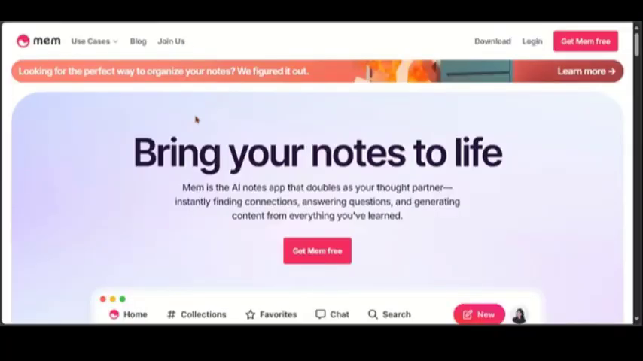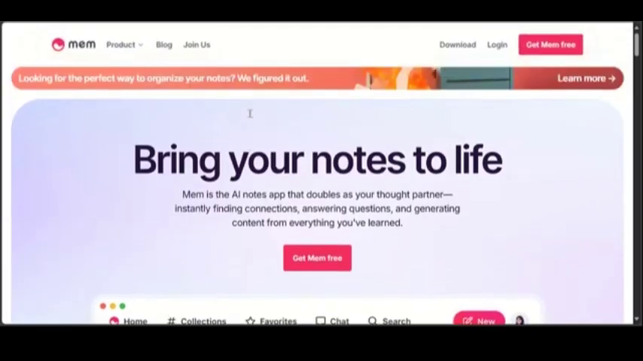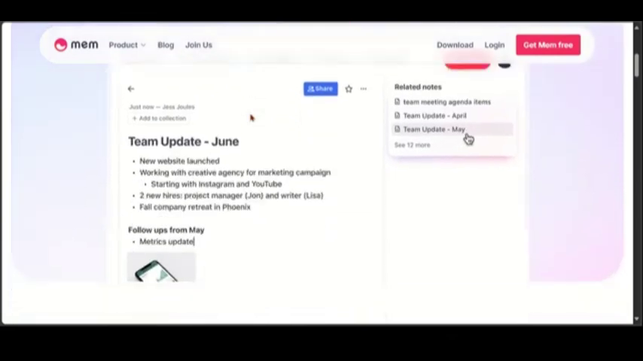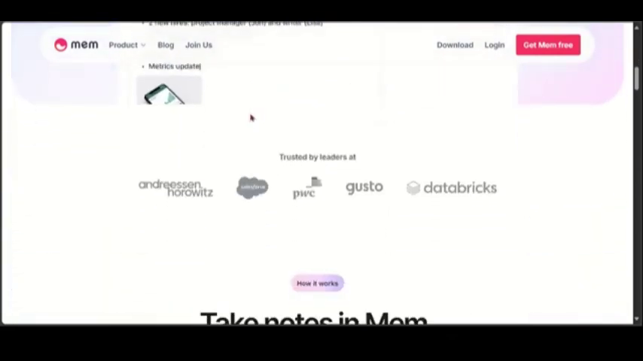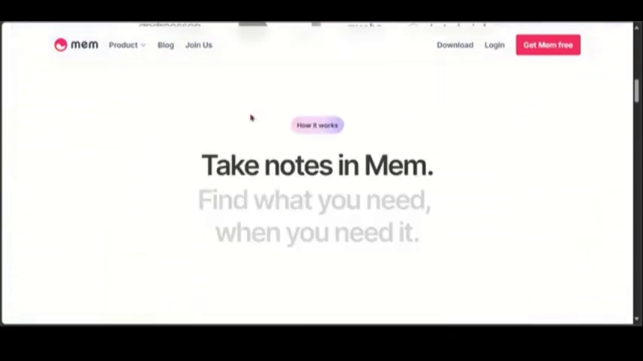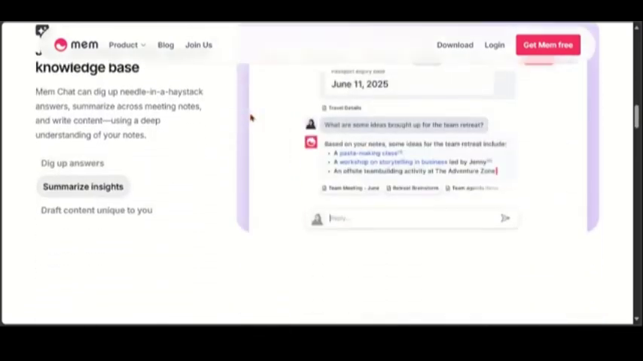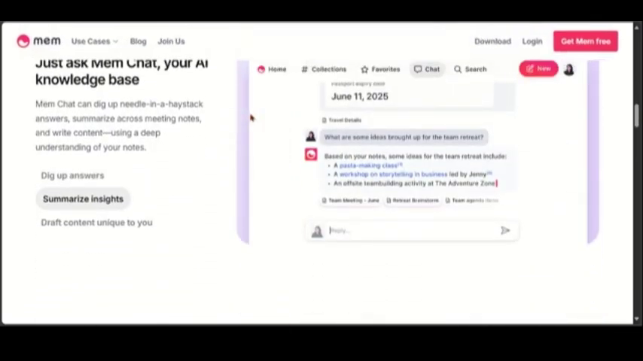When it comes to integration, Capacities is limited actually for now, while Meme AI works with Slack, Gmail, and more. When it comes to who they are best for, Capacities is best for researchers and deep thinkers, while Meme AI is best for quick thinkers and team collaboration.